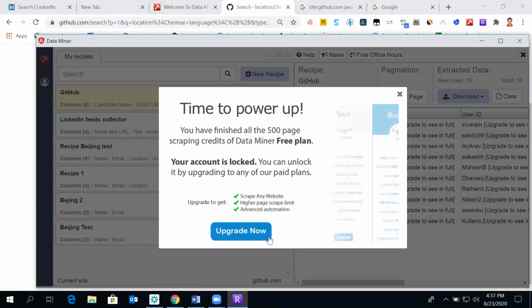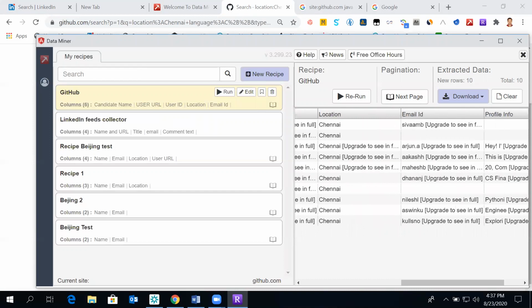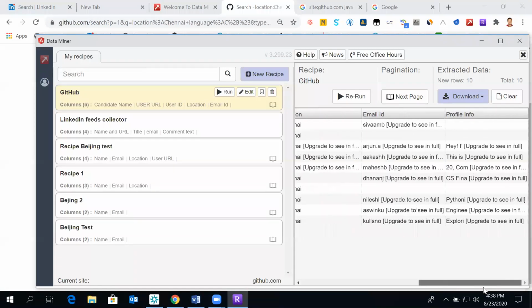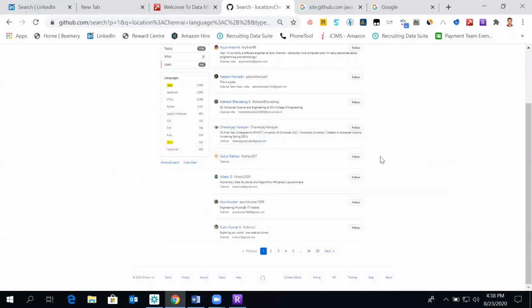Oh, I think in this also I ran out of subscriptions. Give me a moment. Maybe we'll get logged out in another 4 to 5 minutes. Let me create a new ID till then. But otherwise, just to give a raw example, this is how it looks: candidate name, user URL, user ID, location, and then their email IDs and profile info. Let me create a new ID. Give me a moment.